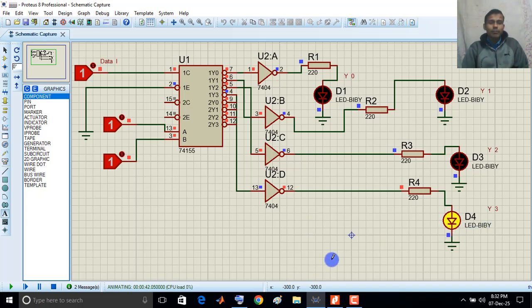So in this way you are able to perform this demultiplexer experiment. So by this experiment you are able to perform a 4:1 multiplexer and a 1:4 demultiplexer.